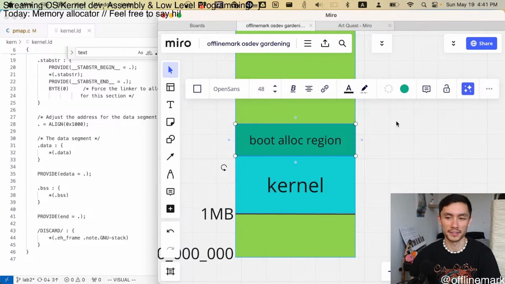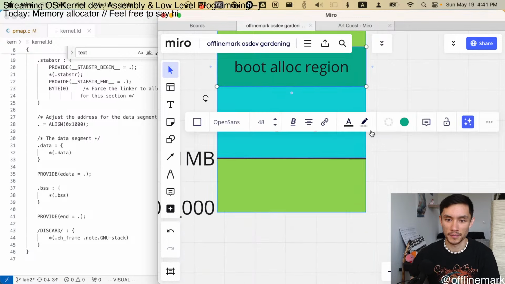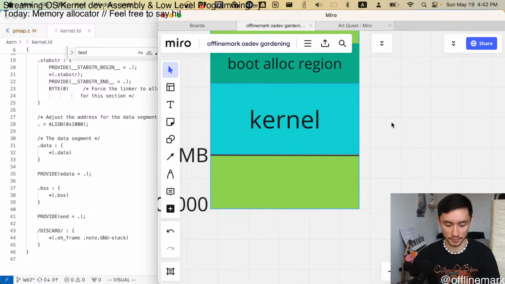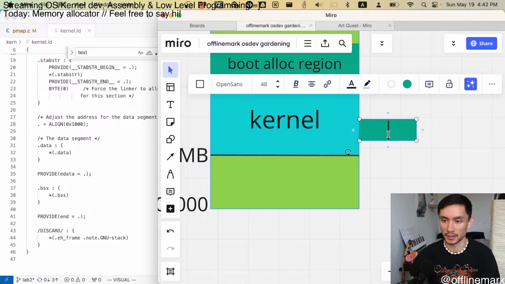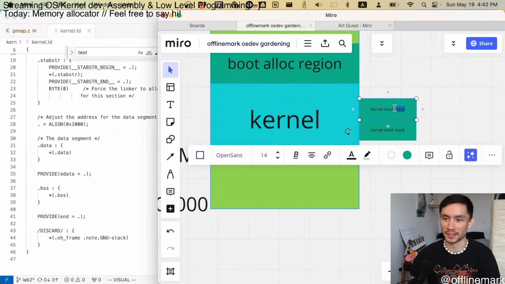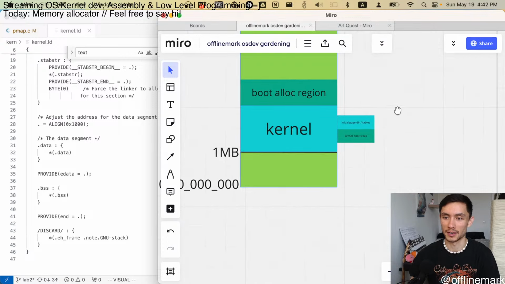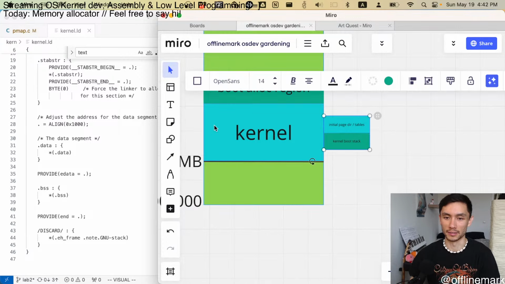Yeah, what was I looking at last time? I was looking at the kernel stack last time, and so somewhere within the kernel, there's the kernel boot stack. And then right after that was, I think, the initial page directory and page tables. Those were immediately after it. So just kind of documenting this. I don't know exactly where it is within the kernel.